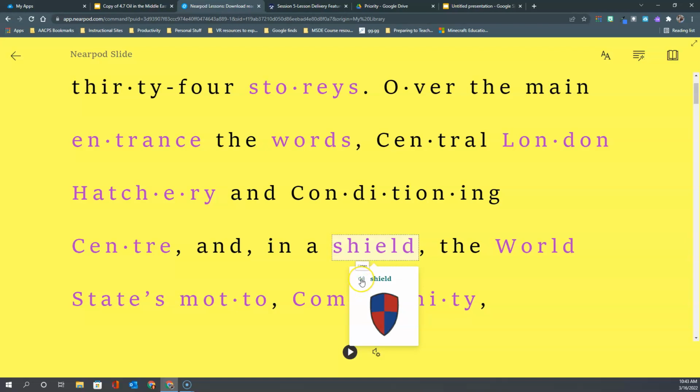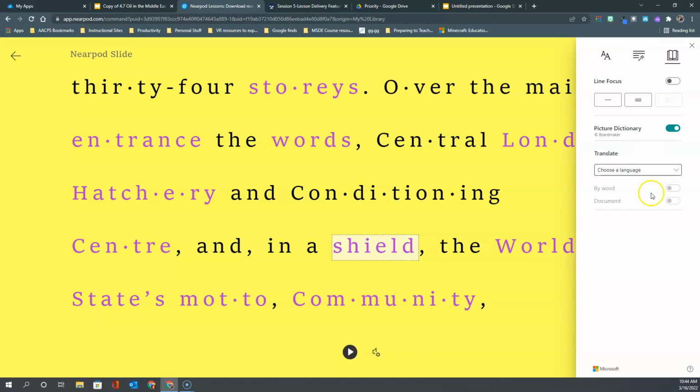I even have the ability to choose to have just this single word read aloud to me if I'm not sure how to pronounce it. Shield. Returning to our reading preferences here, then we have the ability to choose the language to translate the document.